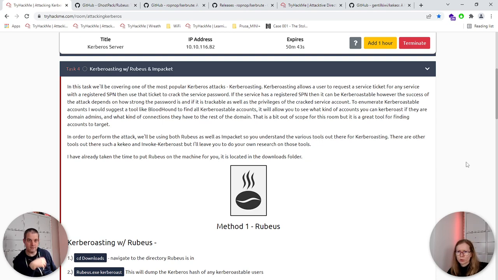To enumerate Kerberoastable accounts, I would suggest a tool like BloodHound. To find all Kerberoastable accounts, it will allow you to see what kind of accounts you can Kerberoast, if they are domain admins, and what kind of connections they have to the rest of the domain. That is a bit out of scope for this room, but it is a great tool for finding accounts to target. In order to perform the attack, I will be using both Rubeus as well as Impacket, so you understand the various tools out there for Kerberoasting.